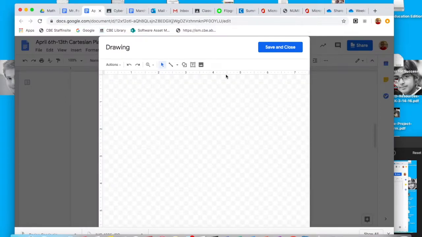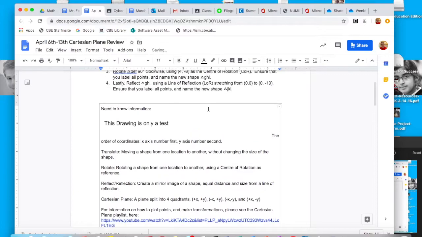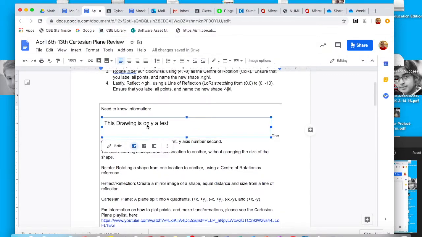It's going to bring up this plane here, and here you can put in anything you want. So let's just throw some text in there. It doesn't need to be text, it could be an image you've taken off the internet or you've drawn yourself. When you click Save and Close, it's going to insert it wherever your cursor was in the document.